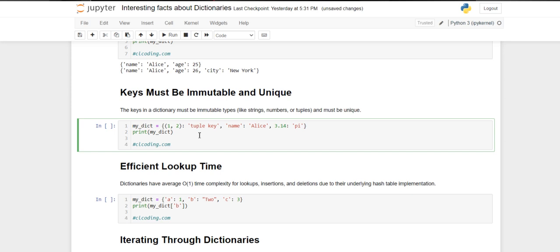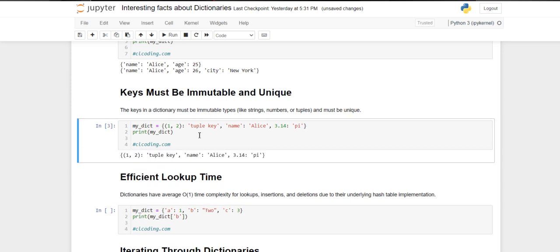So we have a dictionary with us, my_dict, in which we have taken 1, 2, a tuple. Okay, and then we have given a value tuple_key to it. Then we have a string key name in which the value is Alice. Then we have a float key 3.14 and the value is pi. Okay, so when we executed the cell, we got our dictionary, which means the keys are unique.